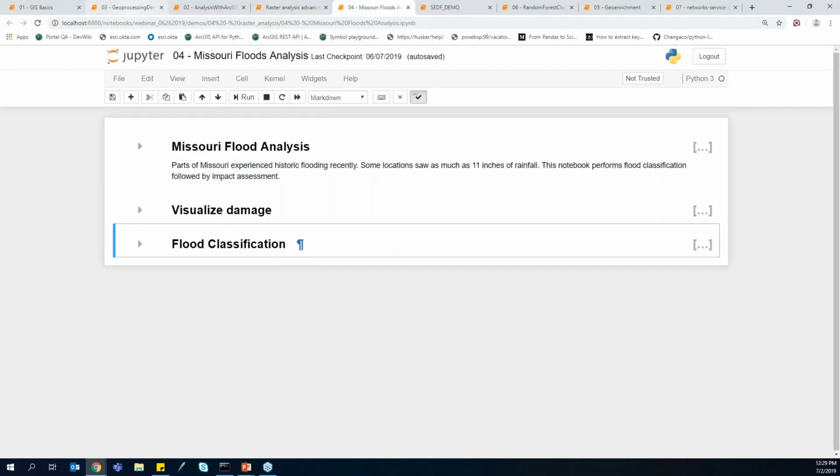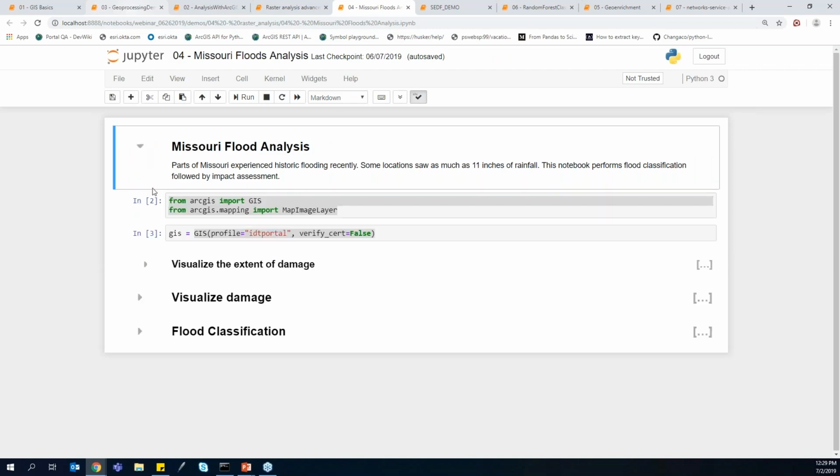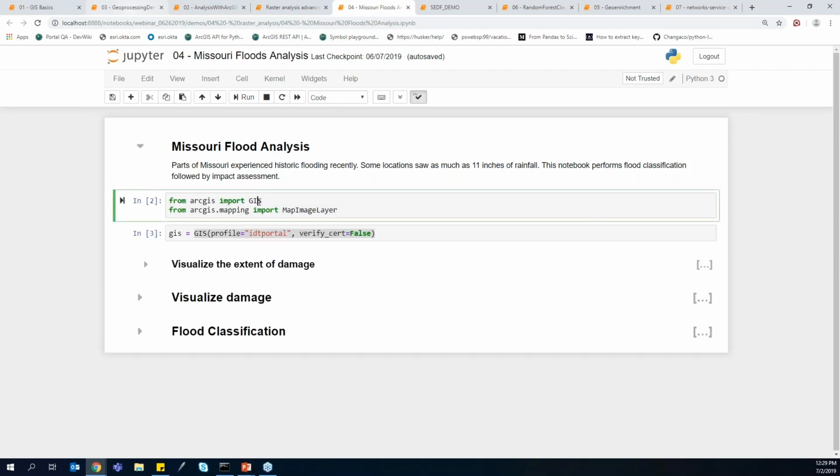Now that's a good overview of some general information that you can do, but let's look at a more focused application. And in this example, we're going to look at Missouri flooding. Missouri historically gets some pretty severe flooding over the years, and sometimes it can get over 11 inches of rainfall. So we're going to use this notebook to perform flood classification, and then that can lead to impact assessment down the road.